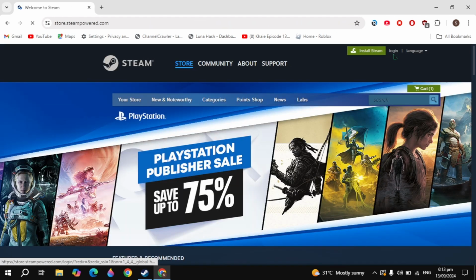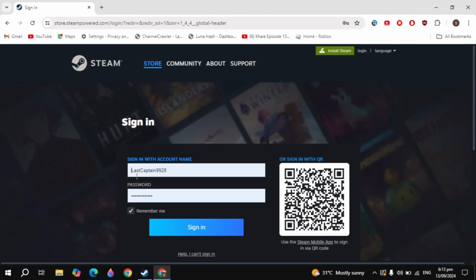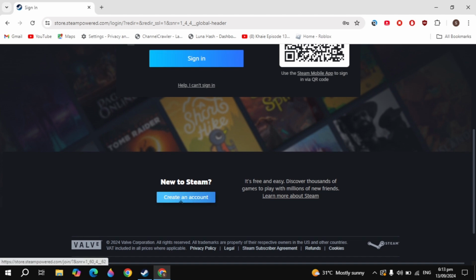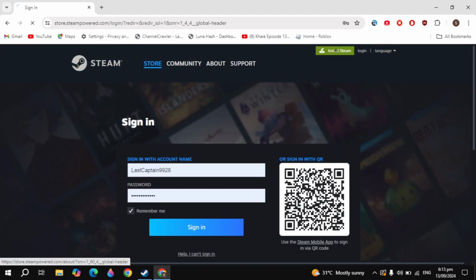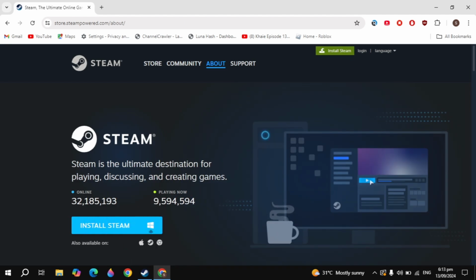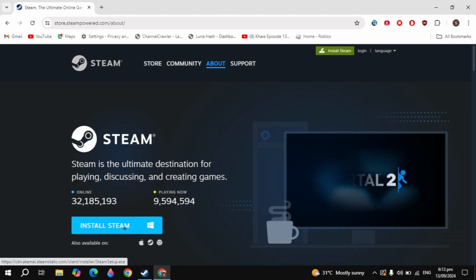And once you open up this website, now the login option you are seeing on the right hand top, just click on the login option. And if you have an account, then just log into your account, and if you don't have, then just create an account. So once you created the account, then click on the install Steam option you are seeing on the top, and here just download the Steam and install it into your PC. Guys, this is very simple and easy.